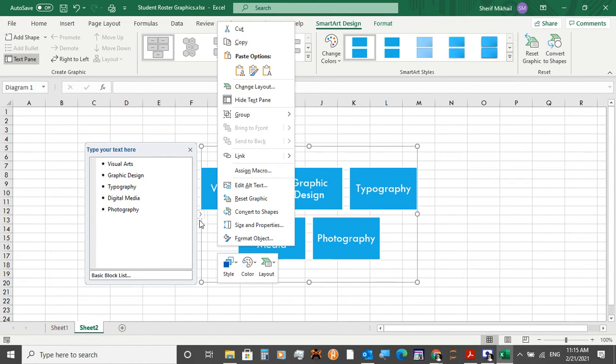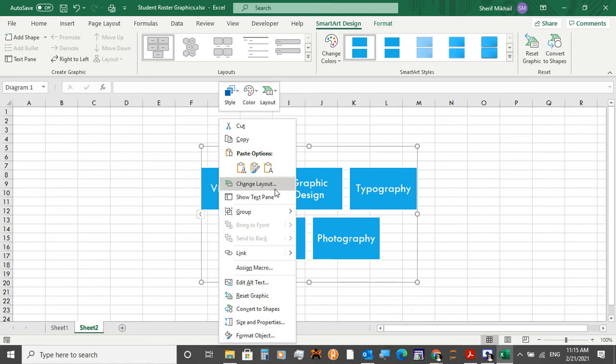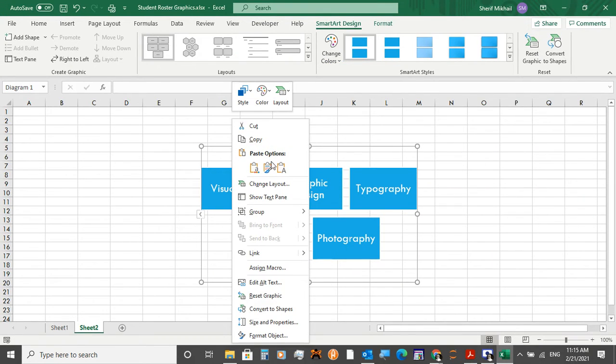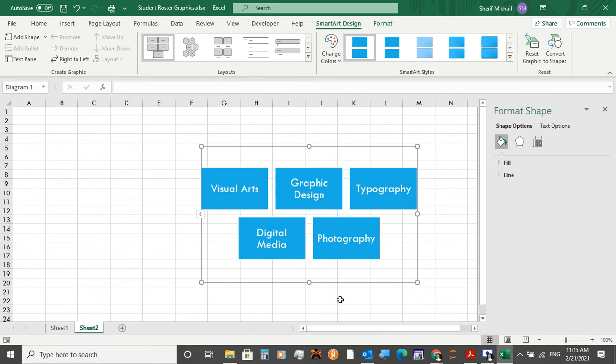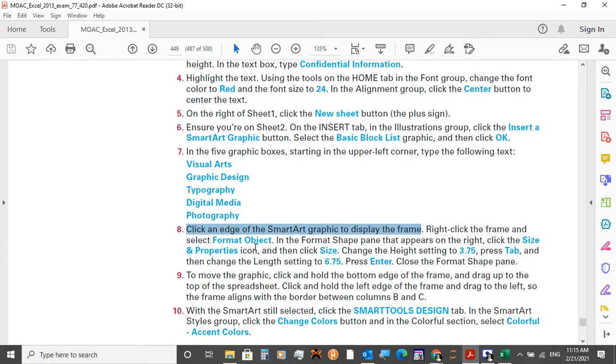Okay, and what we want to do, let me collapse this here. So we're going to just simply right click, and we want to format the object. So format object is at the bottom. By the way, you can also access all these options from the format ribbon that is located at the top. These 2 ribbons that you see here are contextual ribbons. If I click outside the object, they disappear. If I click back inside the object, they reappear. So let's continue with this.